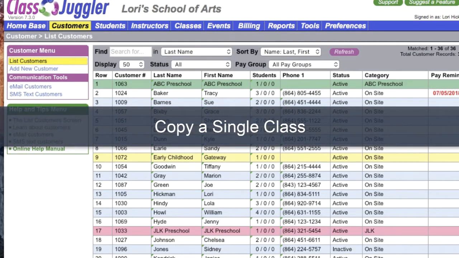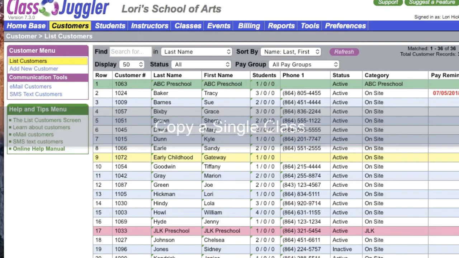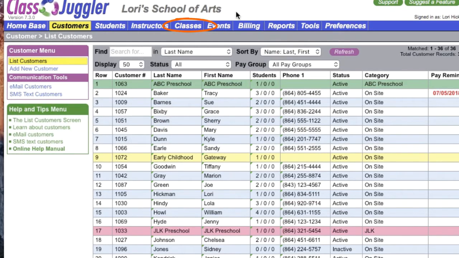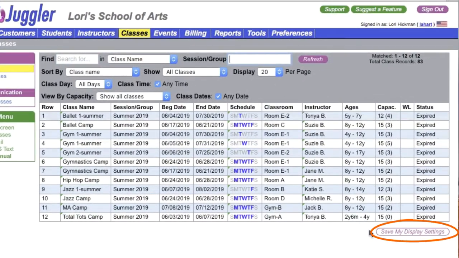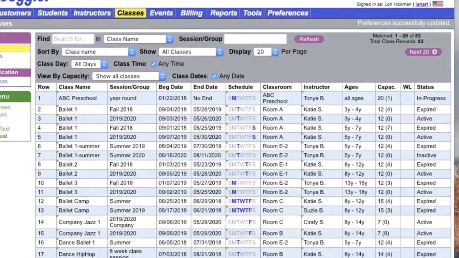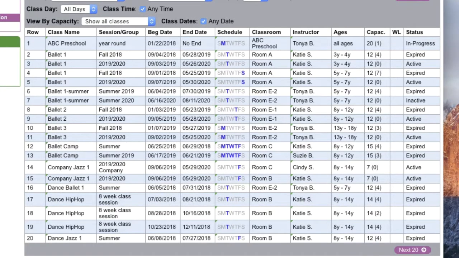Let's look at an example of how the copy class feature works. I'll first select classes from the blue main menu. Currently, my class list is only showing all my classes for the summer 2019 session. I want to change my settings and clear out the session box. And then I'll save my display settings. And now that I've changed my settings, I can see all the classes that I could copy.